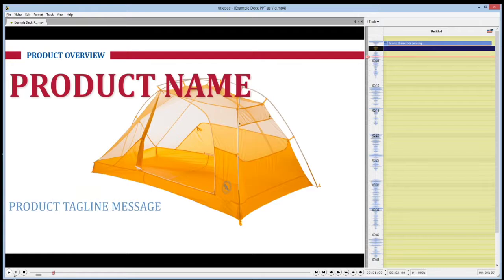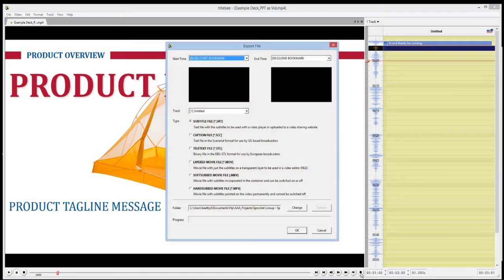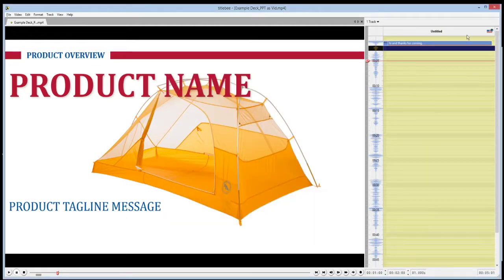So I would go through that process, and then when I'm done with the entire movie, I would click export, and it has the option down here at the bottom to do a hard subbed movie file, and even describes it. That's a movie file with subtitles painted on the video permanently and cannot be switched off, which is open captions. Now, that's if I don't have the caption file, but I do have the caption file.